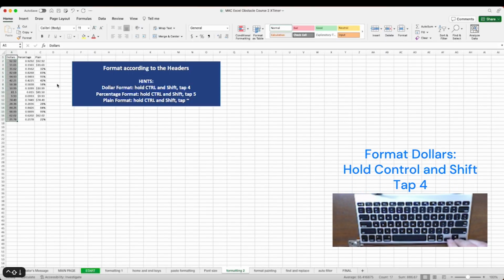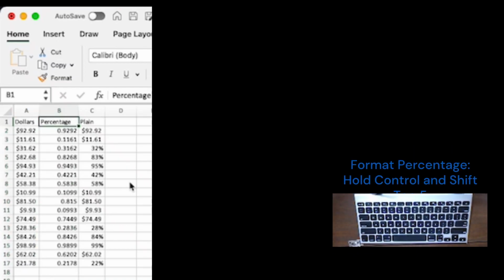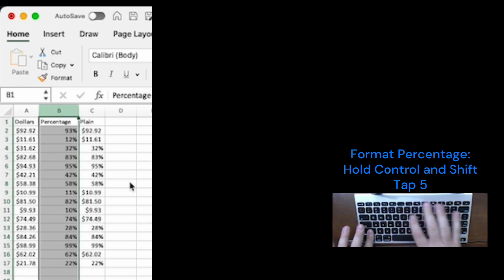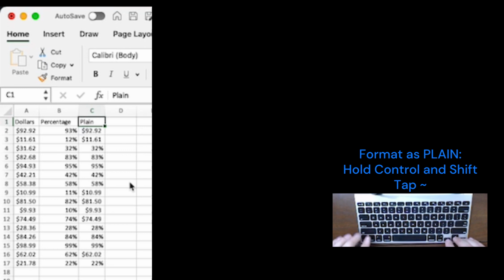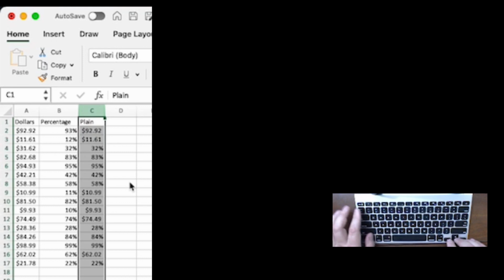Now some more formatting. To format numbers as dollars, hold Control and Shift, one finger, tap number 4. To do percentage, Control Shift, one finger, tap number 5. Hold Control Shift, tap the tilde or accent mark up here. That'll convert any formatted cells to plain numbers.